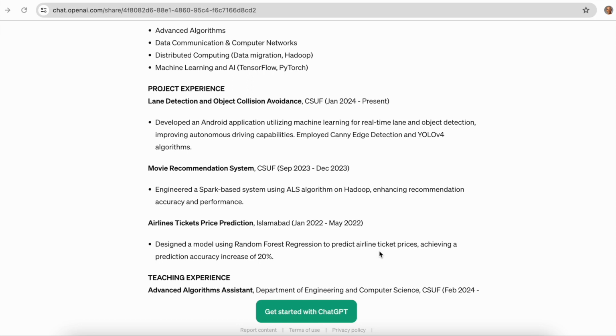Engineered Spark-based system using ALS algorithm on Hadoop, enhancing recommendation accuracy and performance. Again, this is more focused, so things are better. However, I would say it's still thin, so maybe more about what you've done, how you've done it, and what was accomplished. Also, you will see that GitHubs or any other type of papers or facts are missing. There are no names of companies. I understand sometimes it's under NDA, but more objective information would be useful.